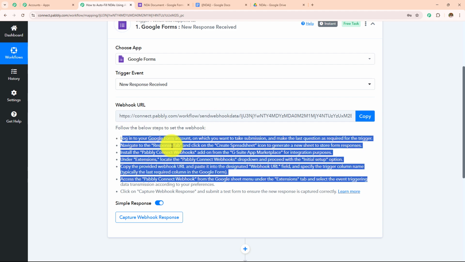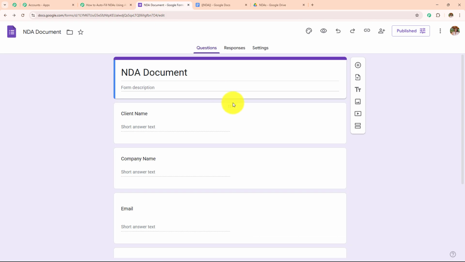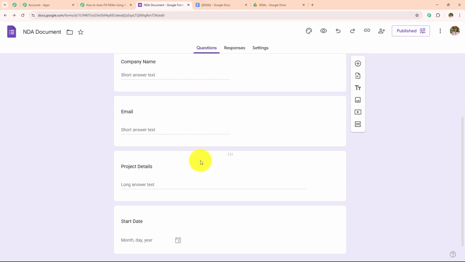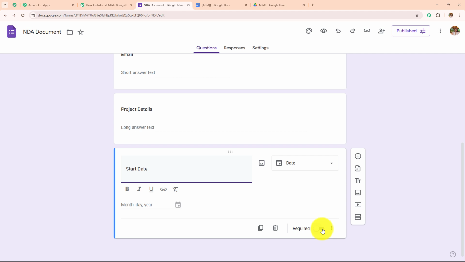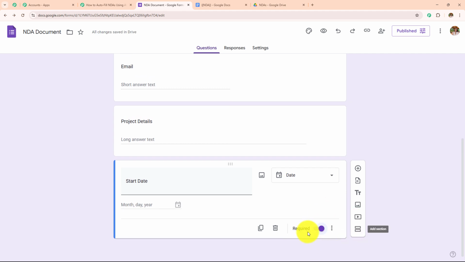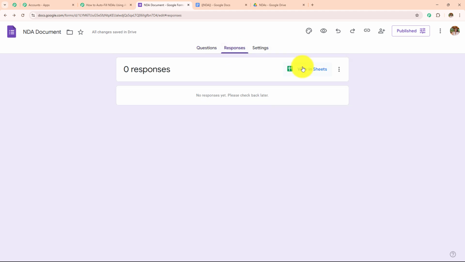And to make this connection, let me open my Google Forms. This is the Google form which I have created by the name NDA document. It has all these fields. And now we have to make sure that before making this connection, for the last field, we have toggled on the required button. And after that, we have to go towards this responses and click on this view in sheets.